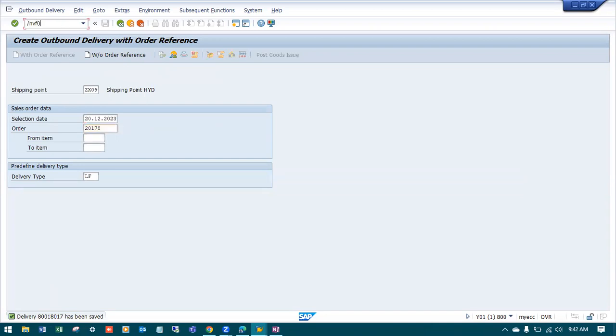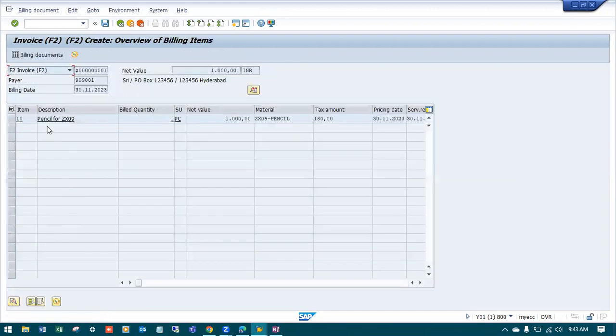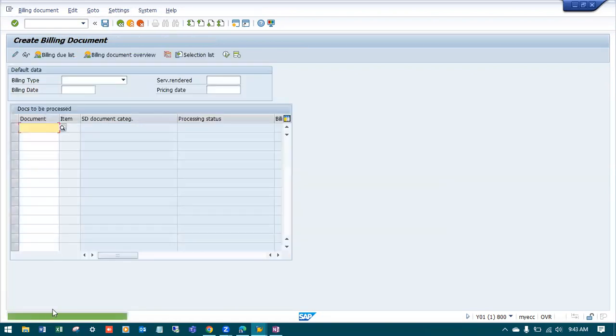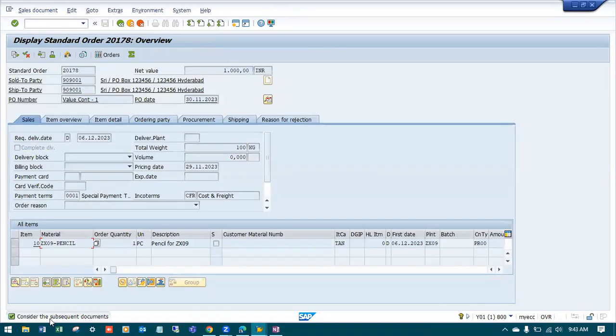Go to VF01. This is also delivery related billing. Enter the payer, billing date, net value with taxes and item description. Let's see this. If we see the document status for the order number in VA03, enter, and click on display document.